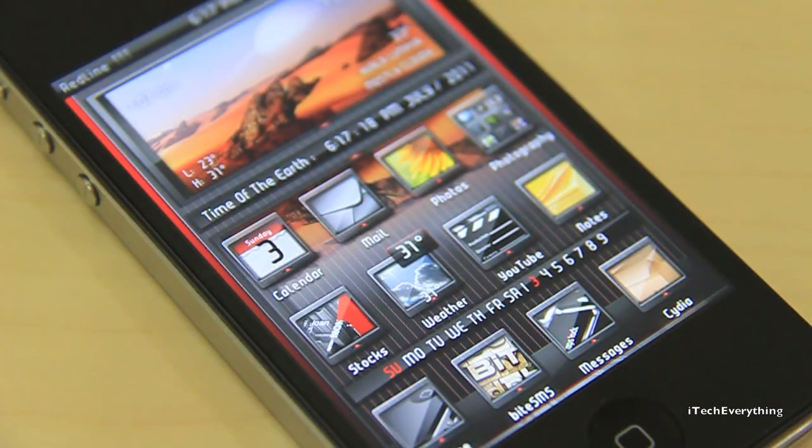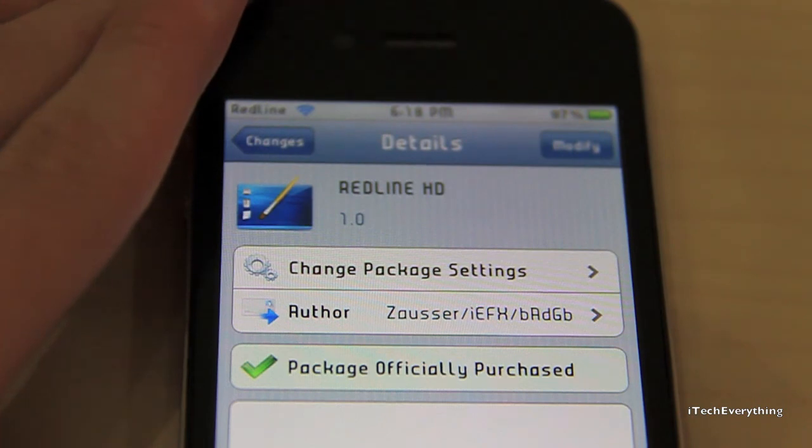So this theme, RedLine HD, goes for the price of about $3 on the Cydia store.